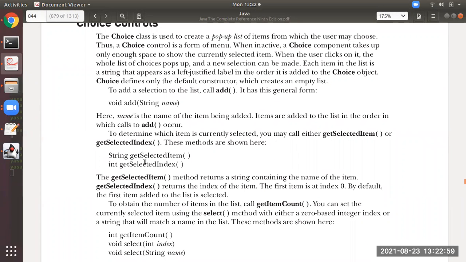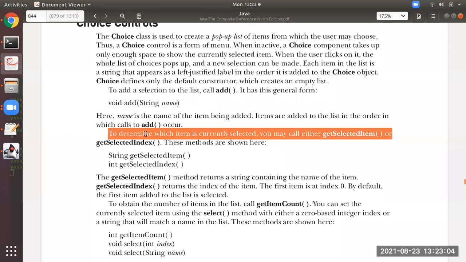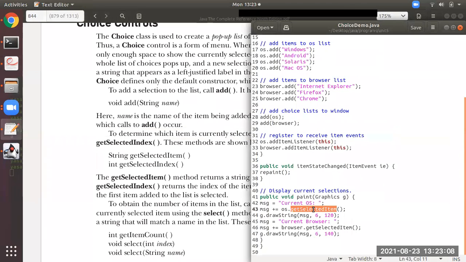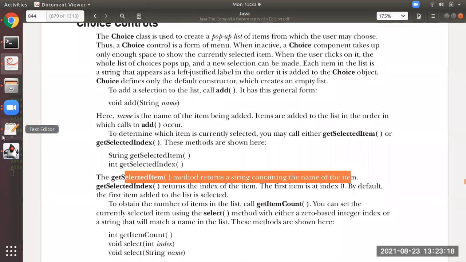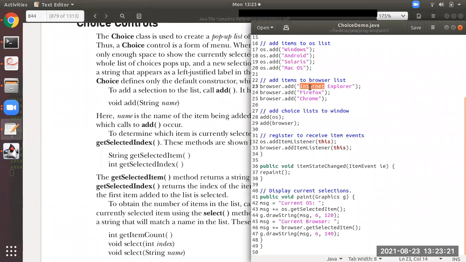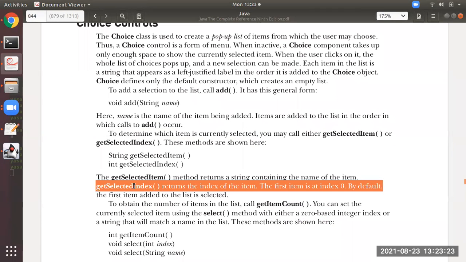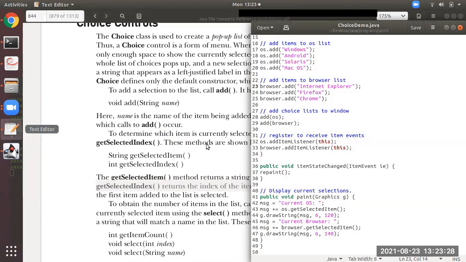I hope, students, you have understood. You can determine which item is currently selected by calling getSelectedItem or getSelectedIndex also. Over here we have used getSelectedItem. Both will give you the same thing. But getSelectedItem returns a string containing the name of the item, whereas getSelectedIndex returns the index of the item. For the first one it will be 0, then 1, then 2, like that.